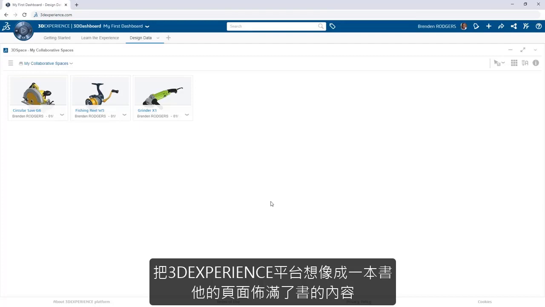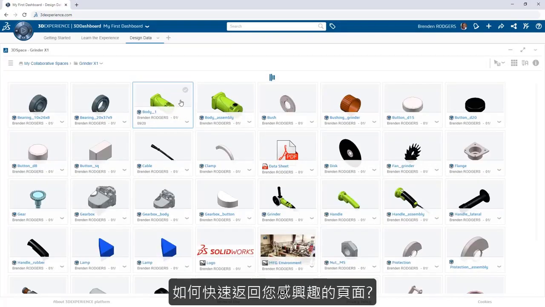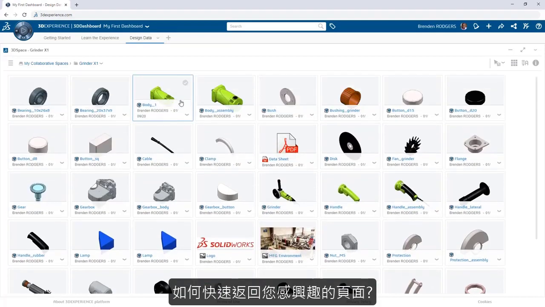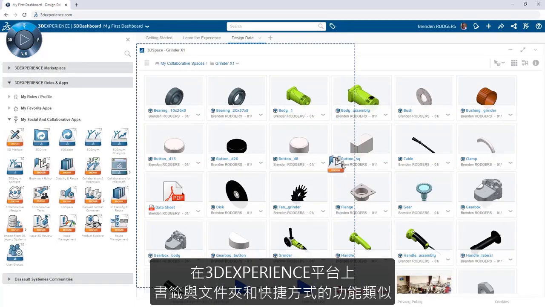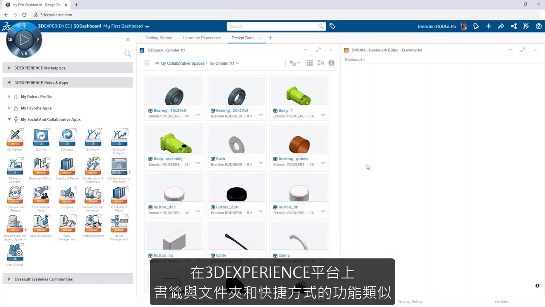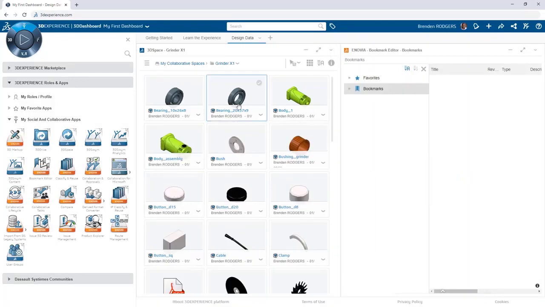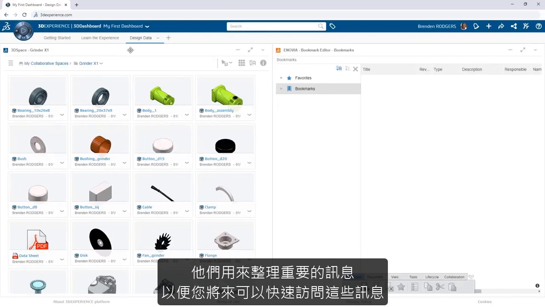Think of the 3D Experience platform as a book. Your content fills its pages, but how do you quickly return to pages of interest? Well, you use bookmarks. On the 3D Experience platform, bookmarks are similar to folders and shortcuts. They organize critical pieces of information so you can quickly access them again in the future.